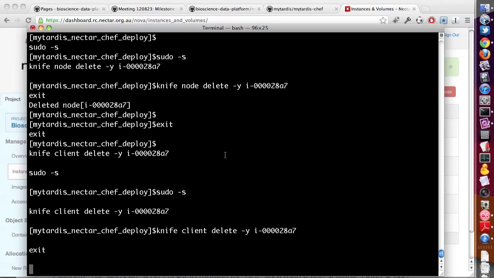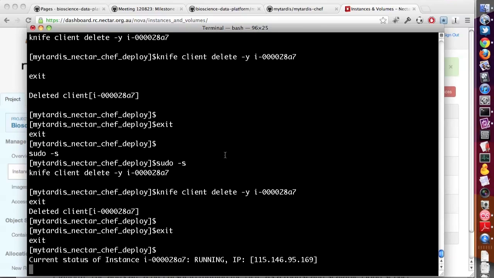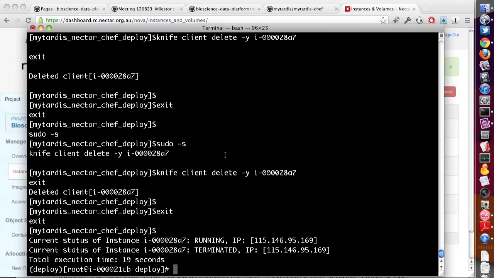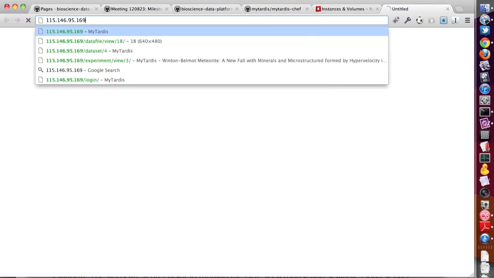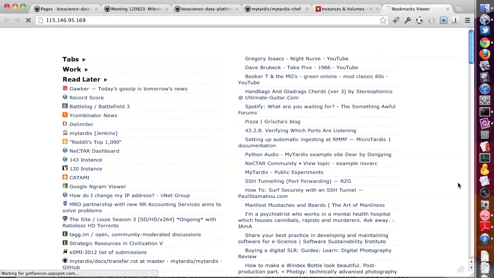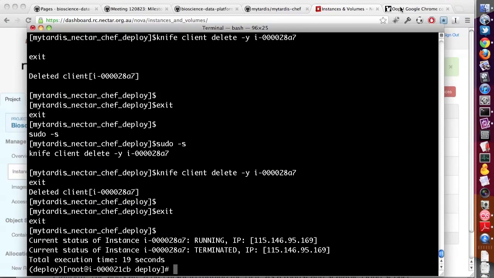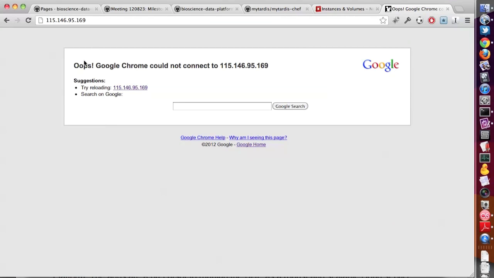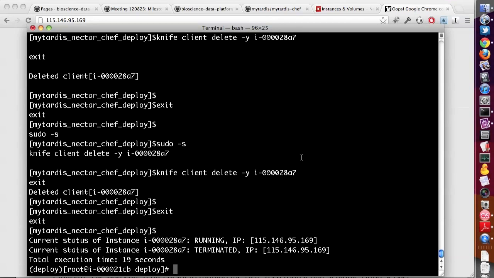We also remove it from the Chef configuration, as the Chef deployment software tracks where its deployments are. So we've removed it from there, we've terminated the instance, and if I go to the IP address we were at before, we should get a blank NeCTAR cloud page. So as you can see, the IP address did not respond, which means the server's been shut down, which is exactly what we wanted.